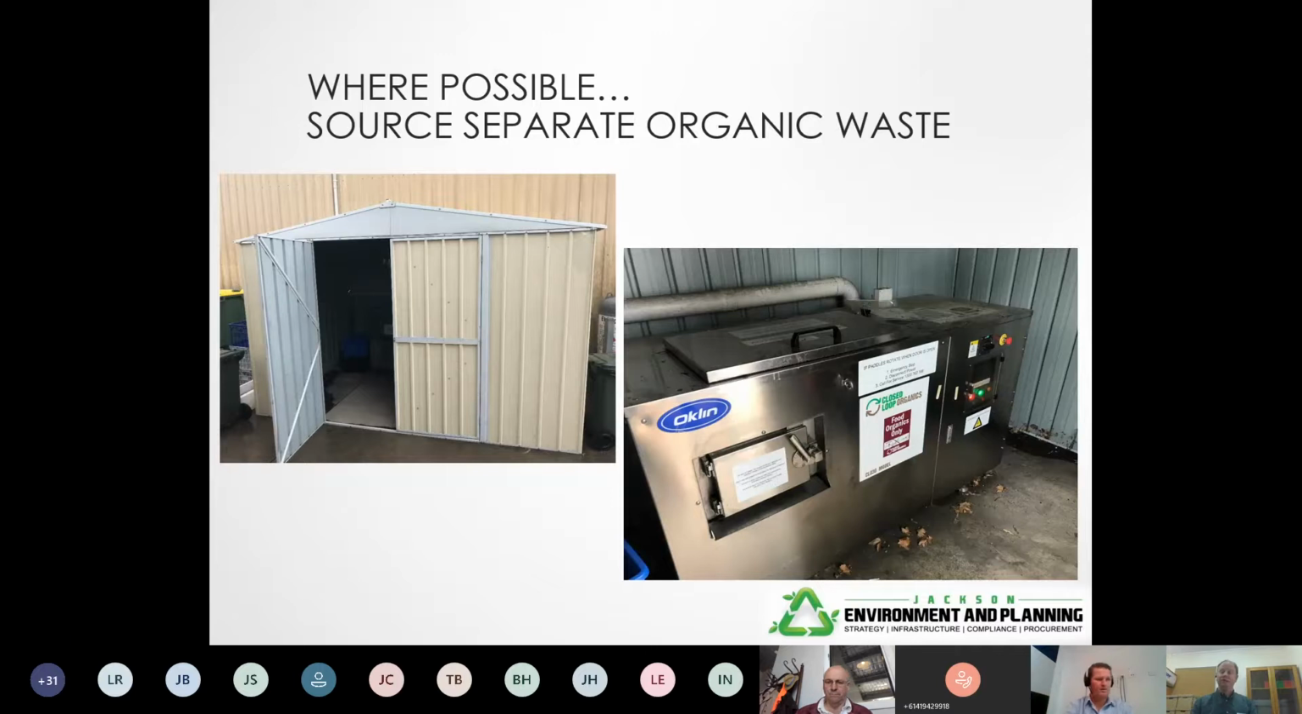So this is actually pictures from Margan again, who have pretty much done everything you can possibly do in terms of resource recovery on site. And they got this piece of equipment with help from the New South Wales government, a rebate.